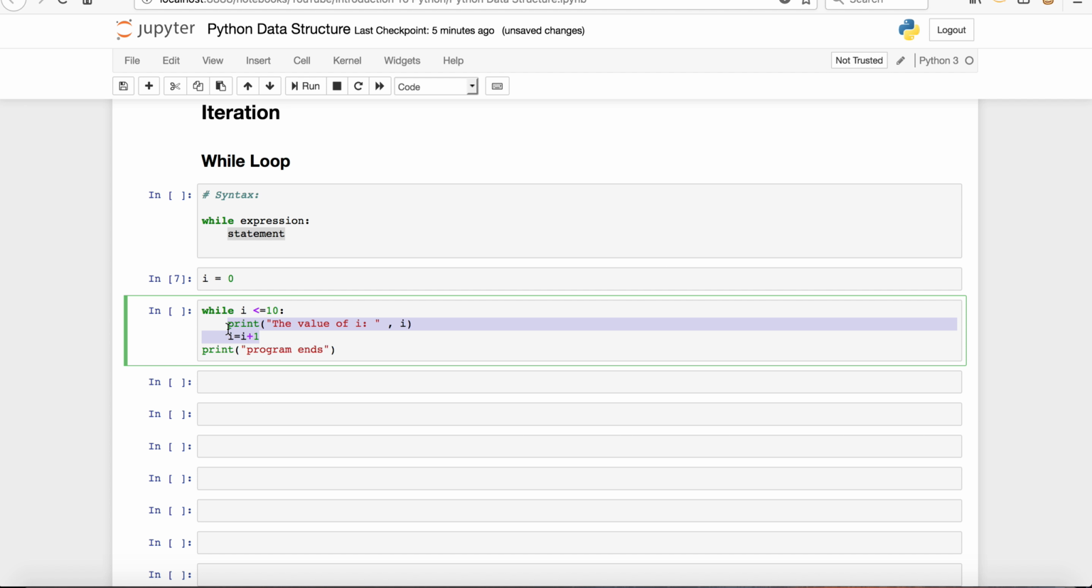In our case, the loop runs till the condition is met, which is 11 times the loop will run. During the 12th iteration, the value of i will be 11. So 11 is not less than or equal to 10. In that case, our condition fails and we exit the loop. Now the program will move to the next line, which is the program end line.